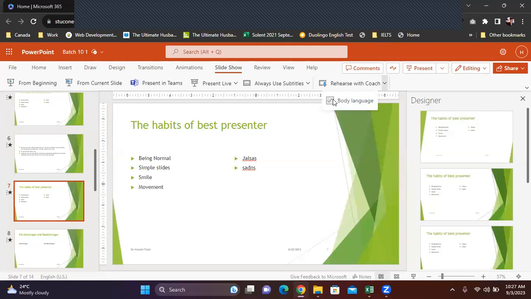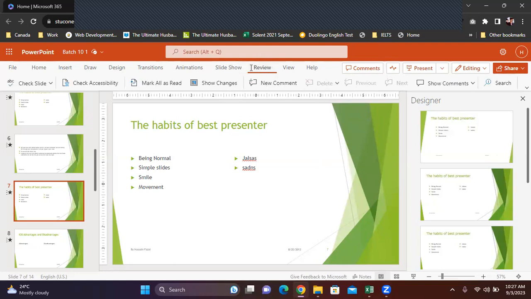If you tick this body language option, when you start, your web camera will be switched on, and you can do your presentation. Accordingly it will tell how your body language is, whether you are moving your hands, whether you are talking properly, and all those things. So this is a good option that you can use in online PowerPoint. You can practice from this, trying talking.